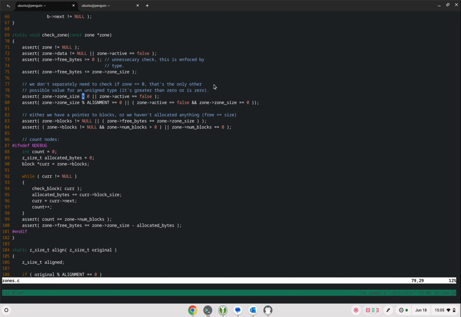This one here, the zone size is greater than 0 or the zone active is false. This is another one of those places where, best effort, I'm going to say that the zone is not a valid zone anymore, but it's possible for it to be in that case. If it is an active zone, so this is where it's true and it's a valid zone, then the number of bytes in the zone size should be greater than 0.